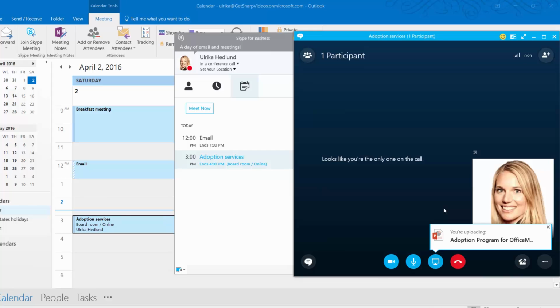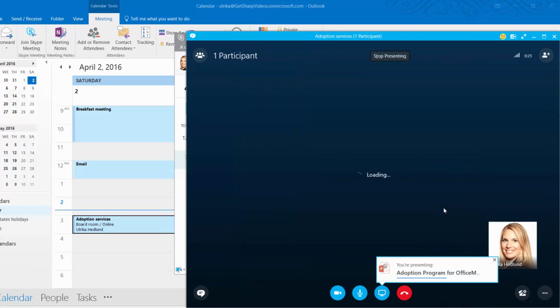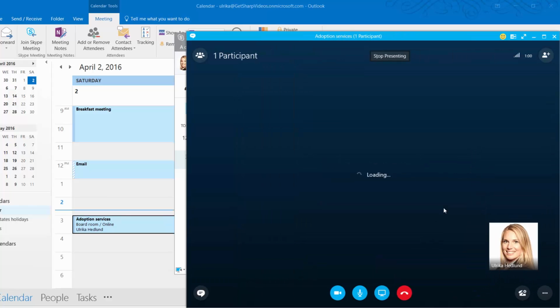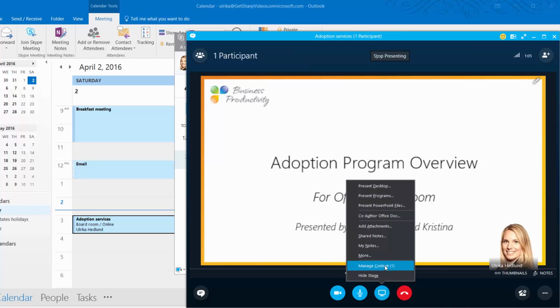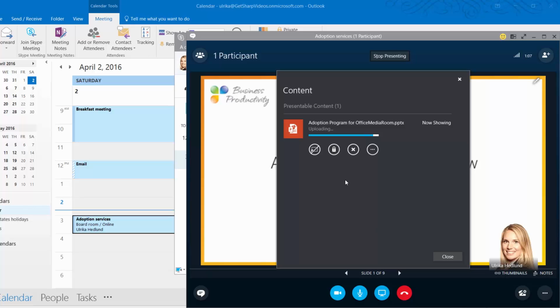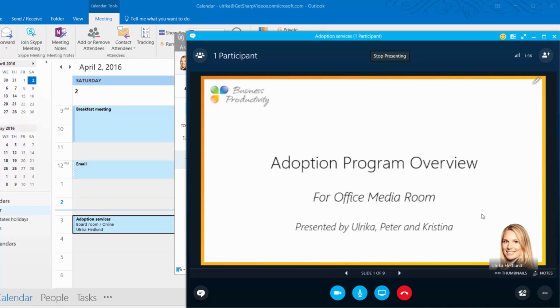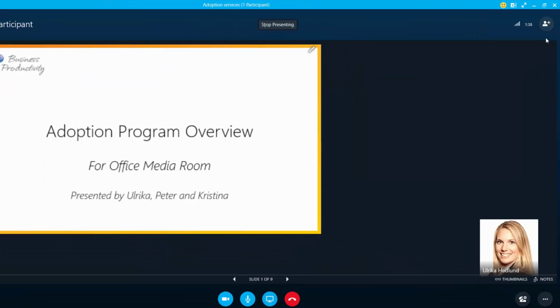Depending on the size of your presentation, this might take a while, so be sure to do it before the meeting starts. Click the Present button again and then Manage Content. Here you can change the permissions for the presentation. I'll click the little lock icon and enable everyone to download the presentation. There! Now I'm ready for the meeting to start.